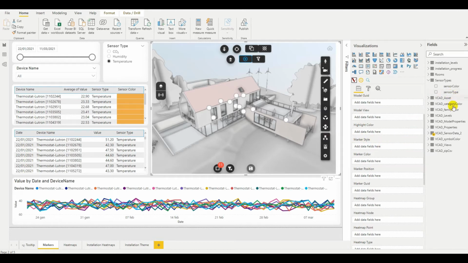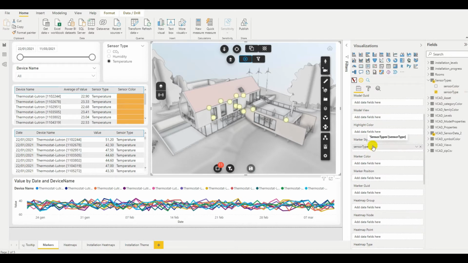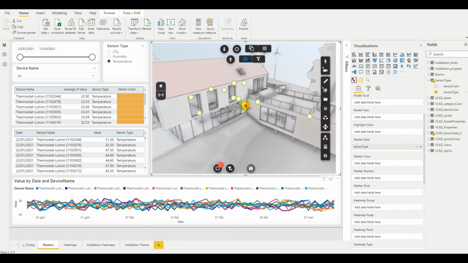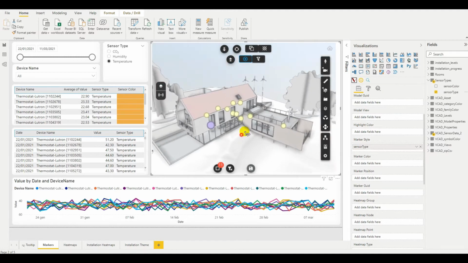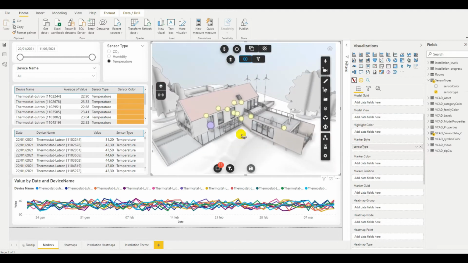So we're going to pull in from the sensor types the actual sensor type name, so temperature, humidity, or CO2. You can see now we have the new style being applied to the markers. If we click on the markers, they go purple. So we can more easily direct the attention of someone else that is looking at a report.